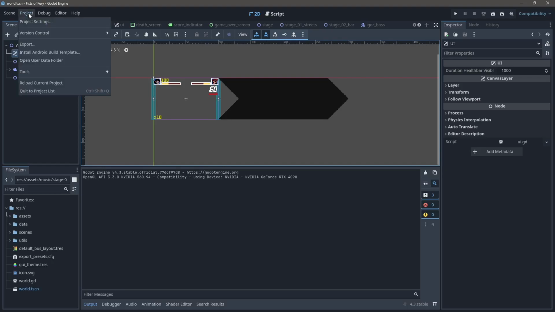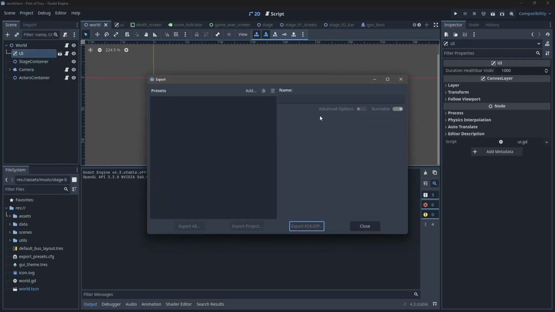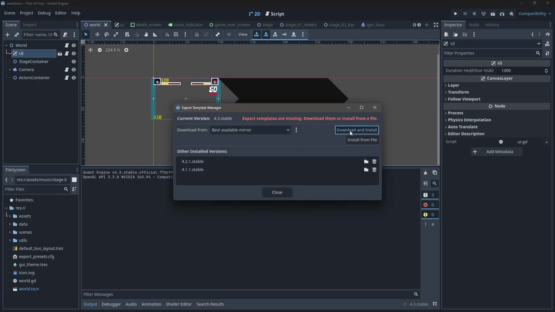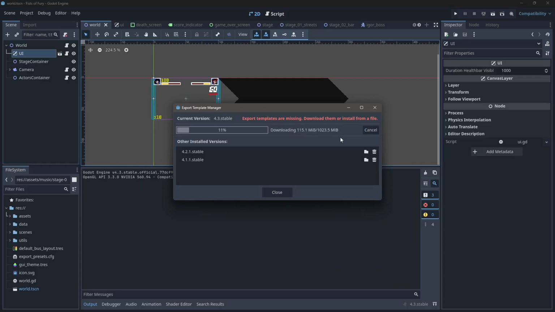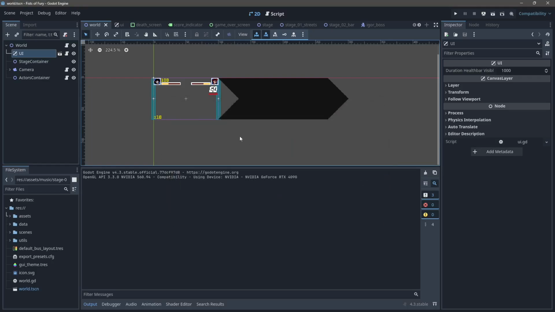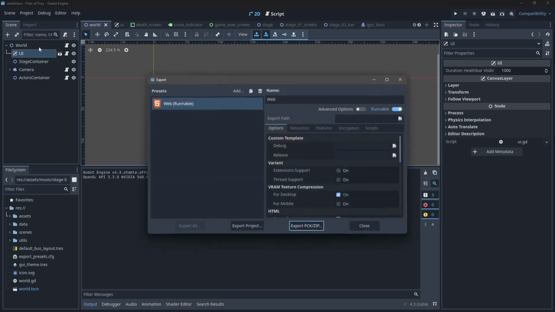So for that, I'm going to click on Project, Export. If you've never done that before, this is going to be empty. You want to click on Add a new preset, click on Web, and here you're probably going to have a bunch of errors. This is fine, it just needs to have some form of template. This can be downloaded automatically online. Just click on Manage Export Templates and then click on Download and Install.